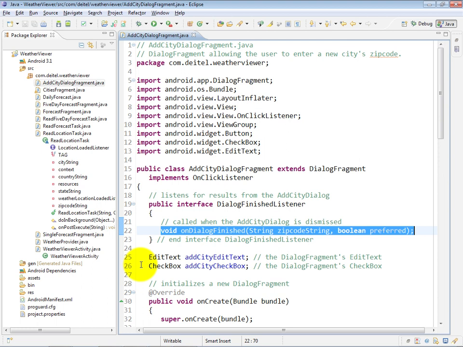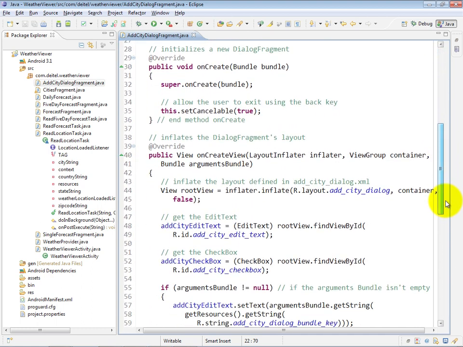At lines 25 and 26, we have two instance variables for an EditText and a CheckBox. These represent the inputs that the user is going to be providing. The EditText will be used to allow the user to specify a zip code, and the checkbox indicates whether or not the city is the preferred one. Now, when we create the dialog fragment, its onCreate method will get called, and we're calling the DialogFragment's setCancelable method with the argument true to indicate that the user can simply touch the back button on the device to cancel the dialog and return back to the main screen.